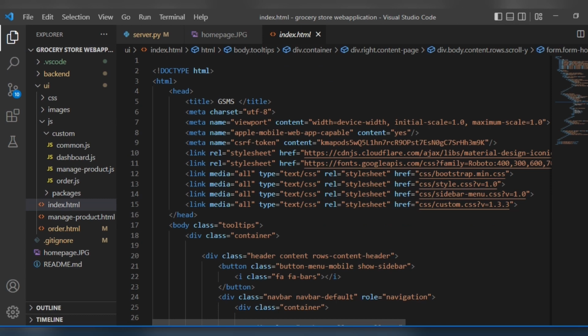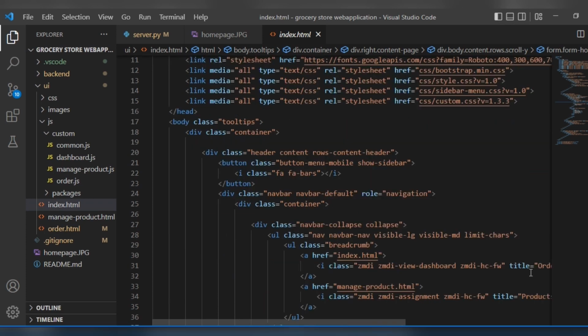Here I give the title, GSMS title. Then I created two icons. One is the orders icon. If I click the orders icon, it goes to the index.html. Another icon is the products icon. If I click the products icon, it goes to the manage product page.